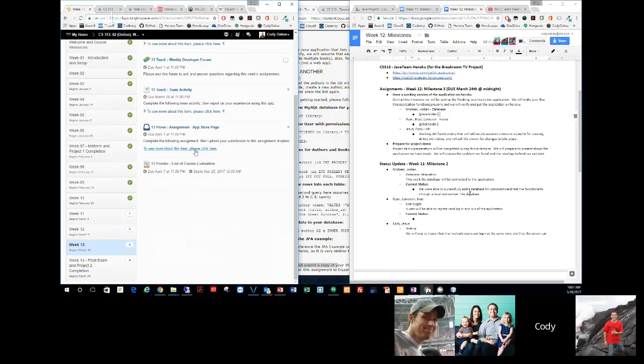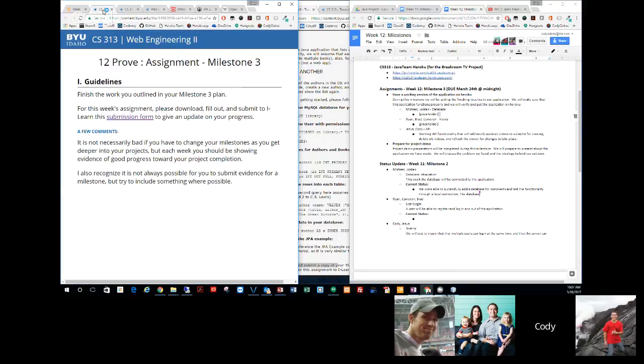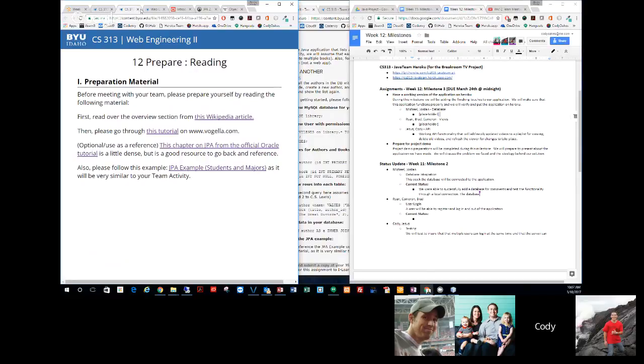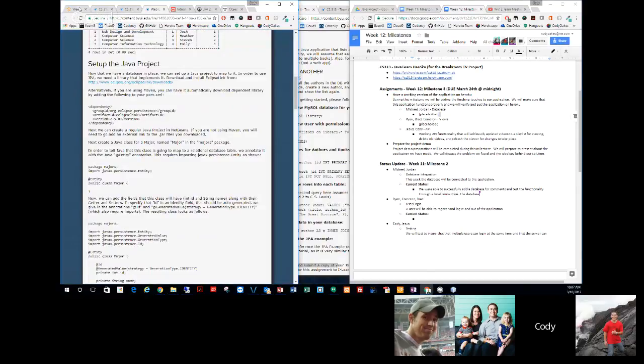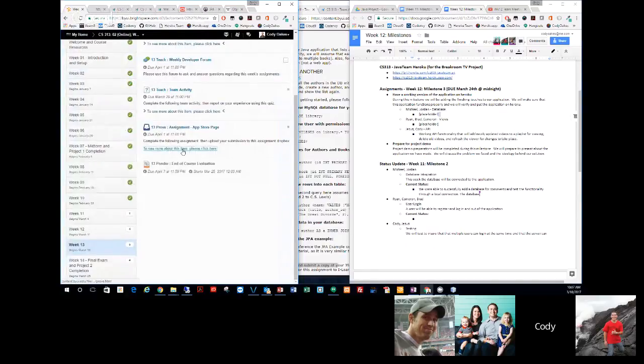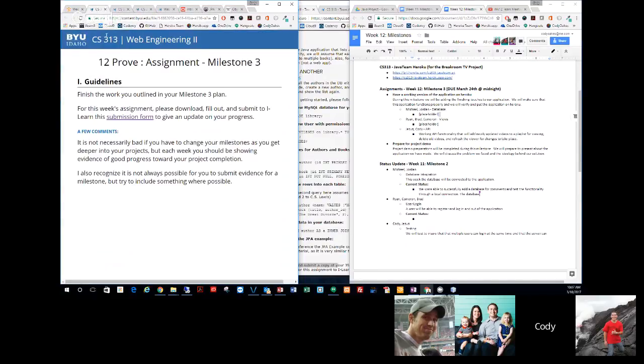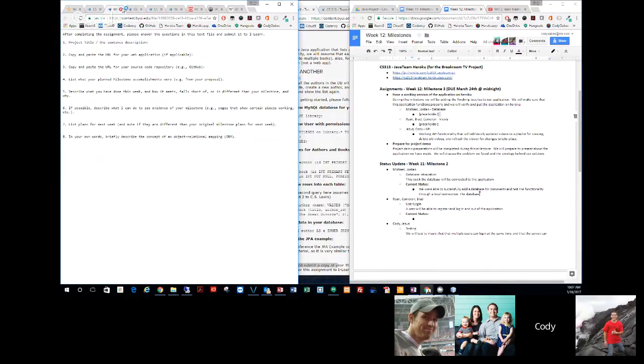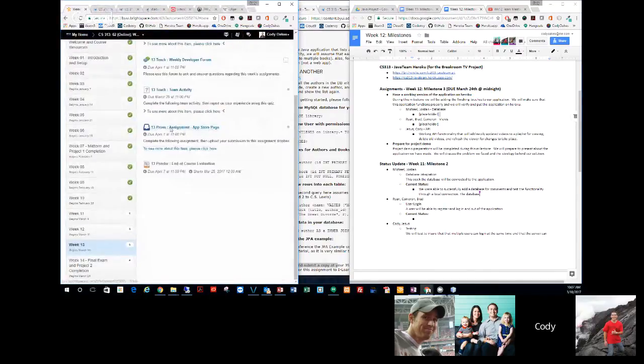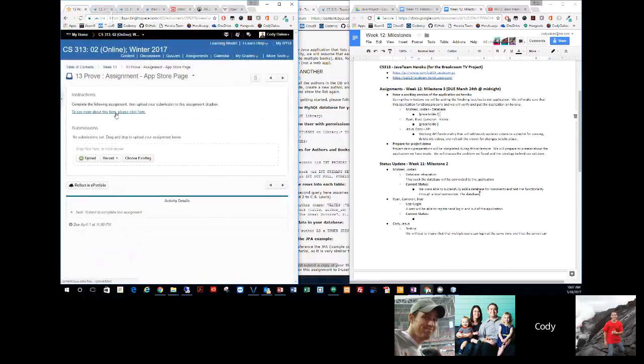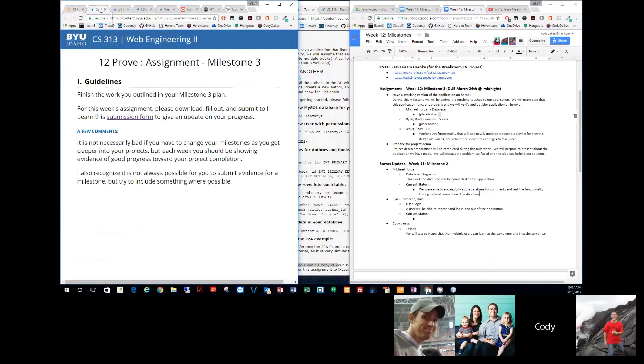Okay, so in week 13, there's a week 13 proof assignment, which is the App Store page. From the descriptions, it says finish the work you outlined in your milestone. I don't know where the description went. There's nothing here except our milestone 3 plan. But I think I found it somewhere.